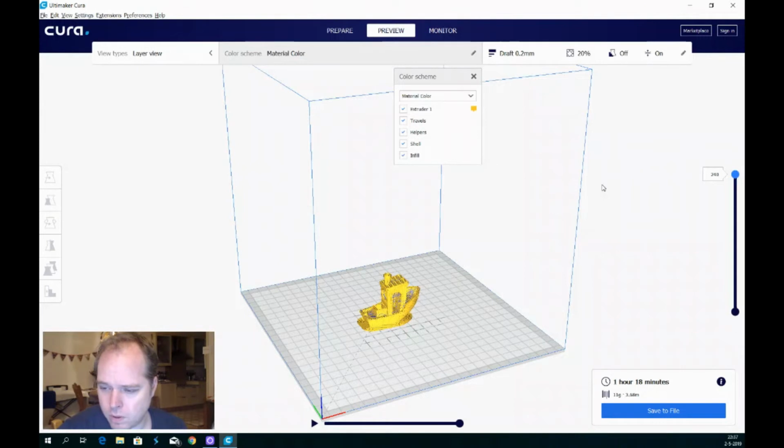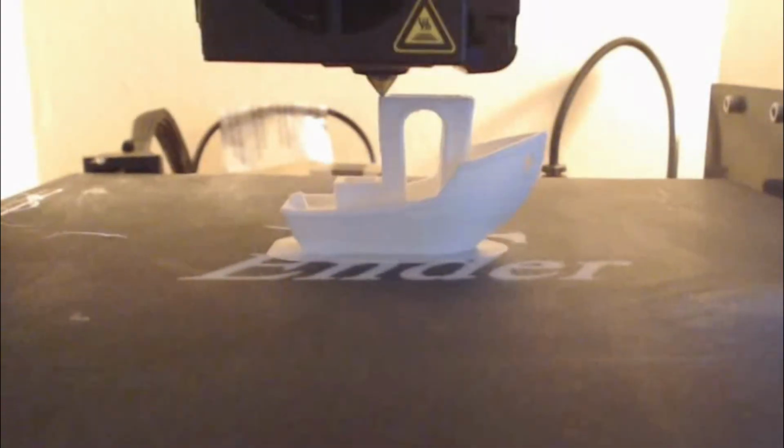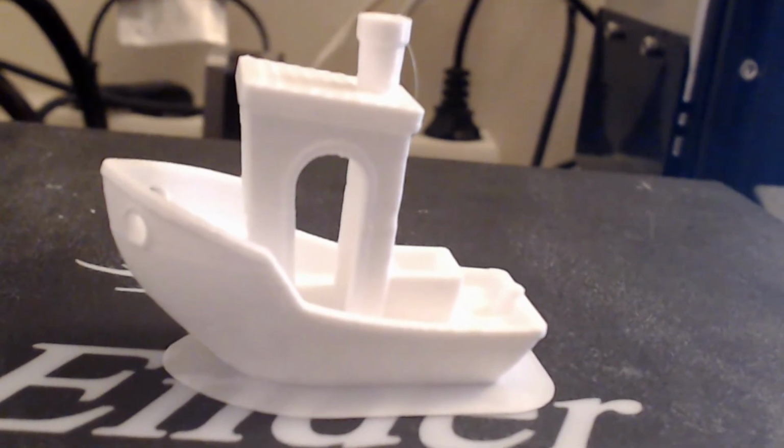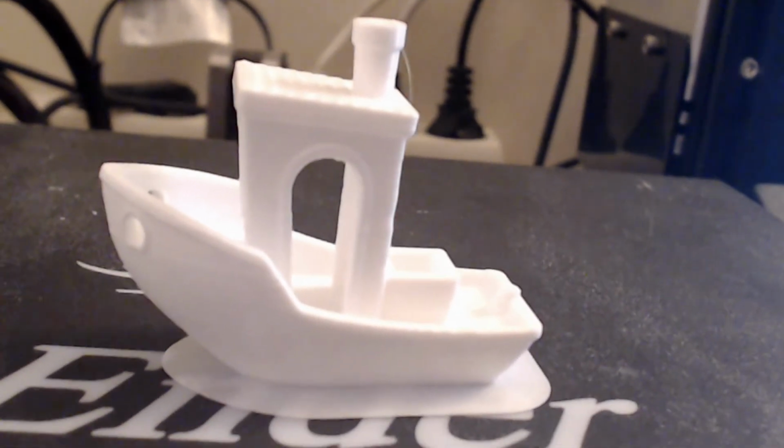So I have printed it. And I will show you the time lapse of this video. So, and this is the end result of the printing.